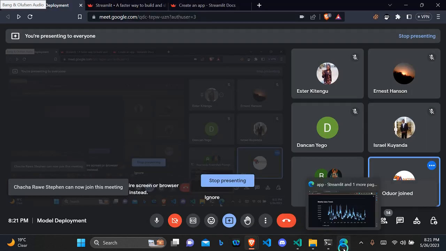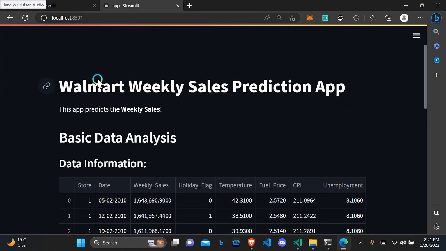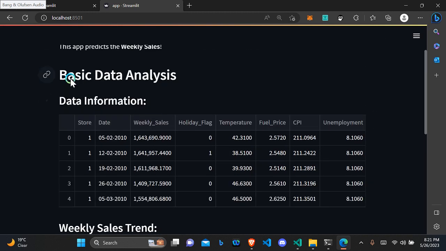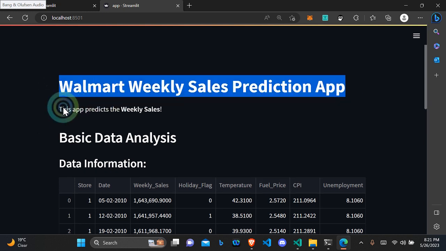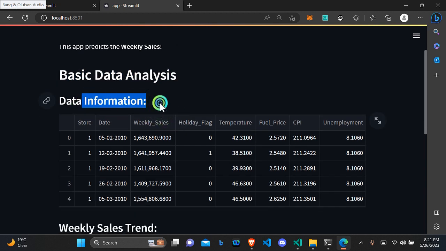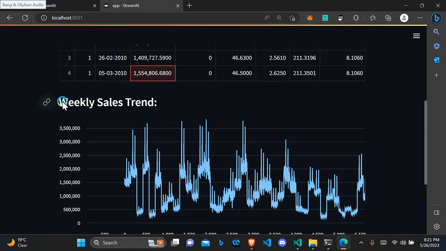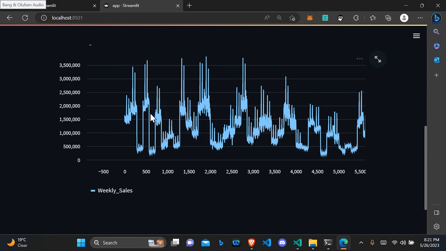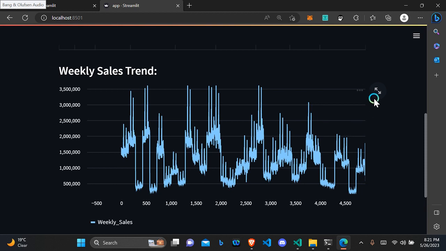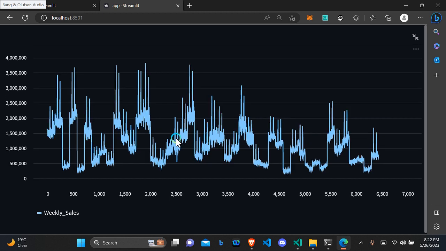Okay, so you can see that instead of using Jupyter Notebook, we are now creating a web app that can display everything that we want. Here we had the app title, then the app description. This is our header 1. This is the subheader. And here you can see we are displaying the top 5 rows of our data frame. Then we are displaying a plot, the weekly sales plot. You can expand this, you can interact with this plot. You can do a lot with Streamlit, so you can see the trend.